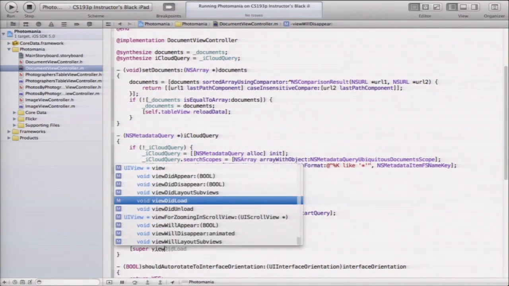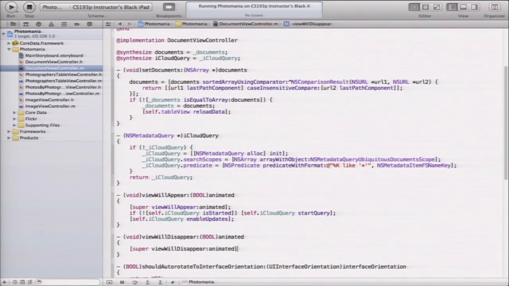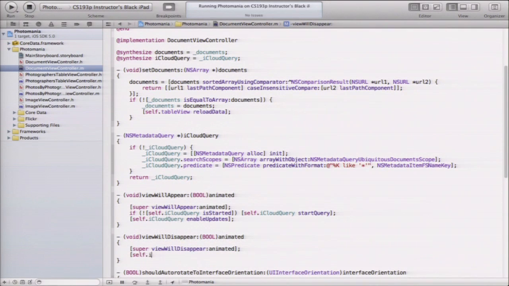So we want the updates to be re-enabled, because in viewWillDisappear, I'm going to be a good citizen to my app and disable updates. I'm going to stop those notifications happening when I'm not on screen, because it's kind of a waste of time. All right, so the NSNotifications are coming in. So how do I receive them?